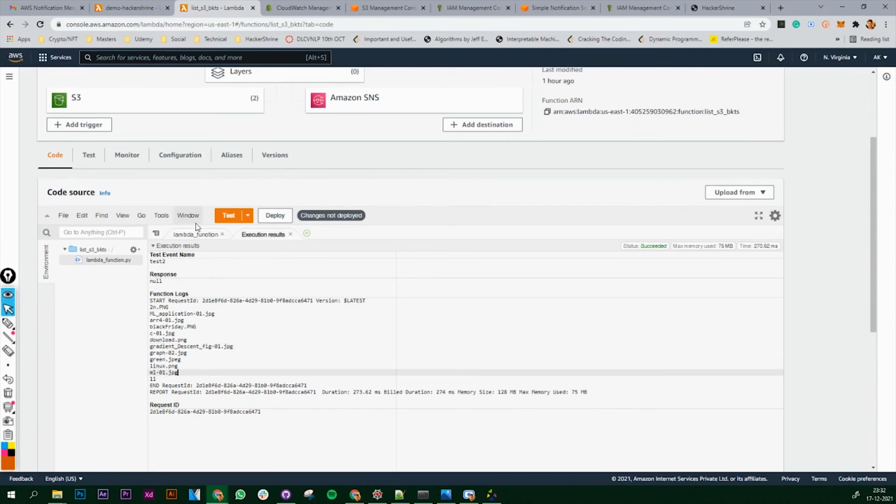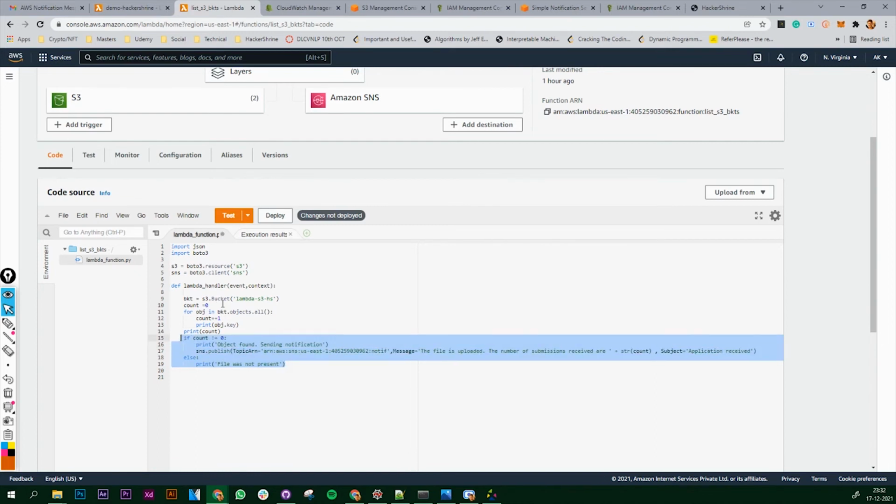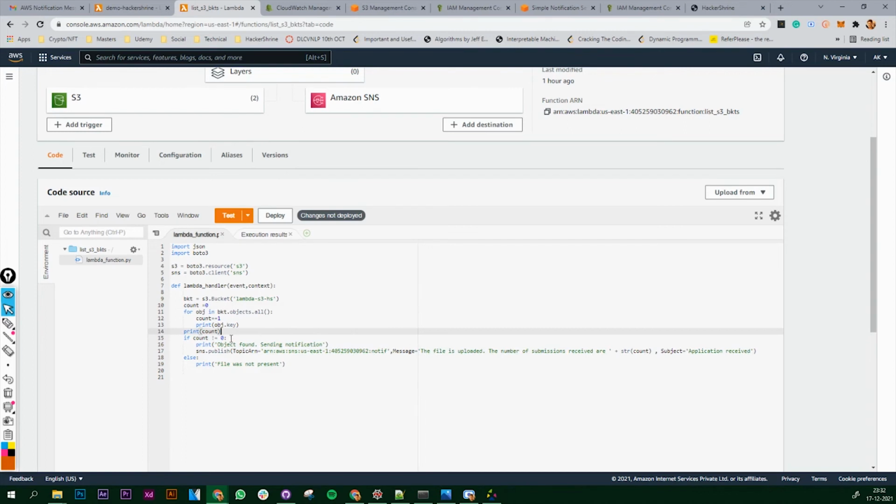Okay, now if you wish to send some data from this function to your email, what you can do is, I have tried that as well, and I'll show you that. So I'll just uncomment this part, save it. So what I'm doing right now here is, let's see, if the count is not zero, there are some objects you already have in your bucket. If the count is not zero, it will say objects found, and sending a notification.